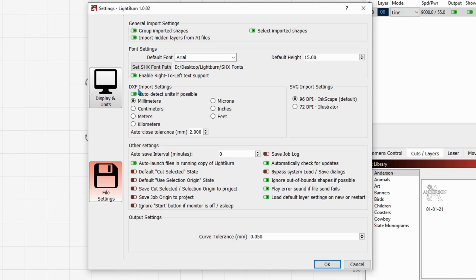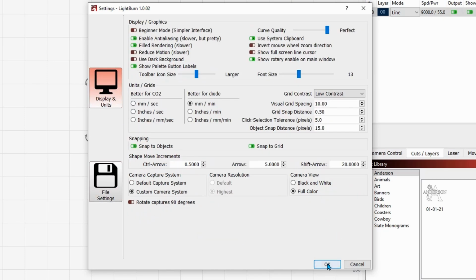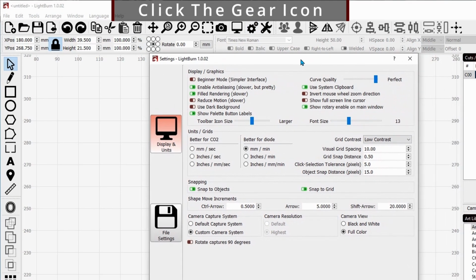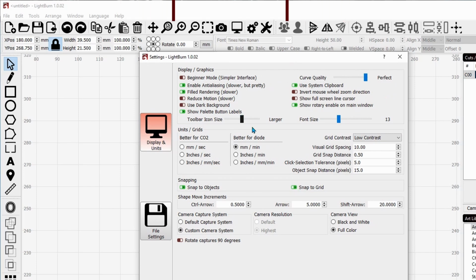Now, DXF import settings, you always want to have this on auto detect in millimeters. And over here, if you're using Inkscape or Illustrator, you pick one of those two. Everything else should be fine as regular settings, and we're not going to cover every setting in this tutorial. The next thing we're going to jump into real quick are the device settings. And this is important. A lot of people have this beginner mode checked. You definitely don't want to have that. Everything else should be set okay by default.